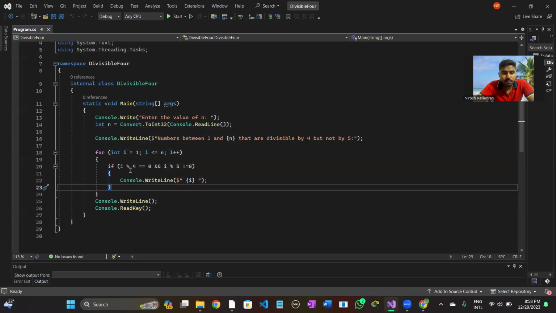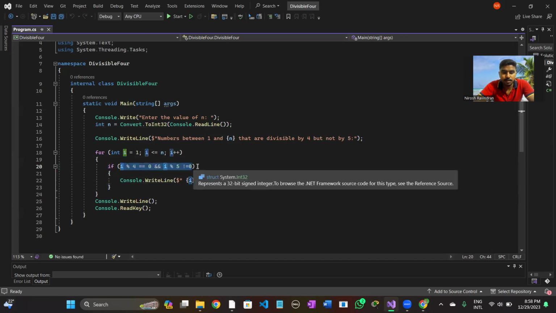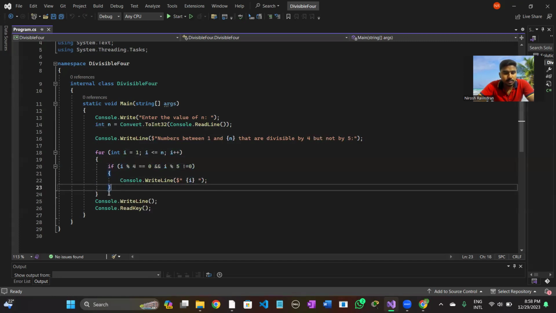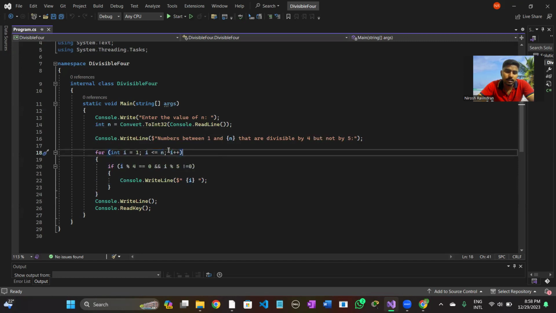In this case, once this condition is true, it goes into the brackets and sees what to execute: print the numbers that are divisible by 4 and not divisible by 5. Then it exits the block and comes back to check again for the other numbers until the condition is false. So let's run this code and see.